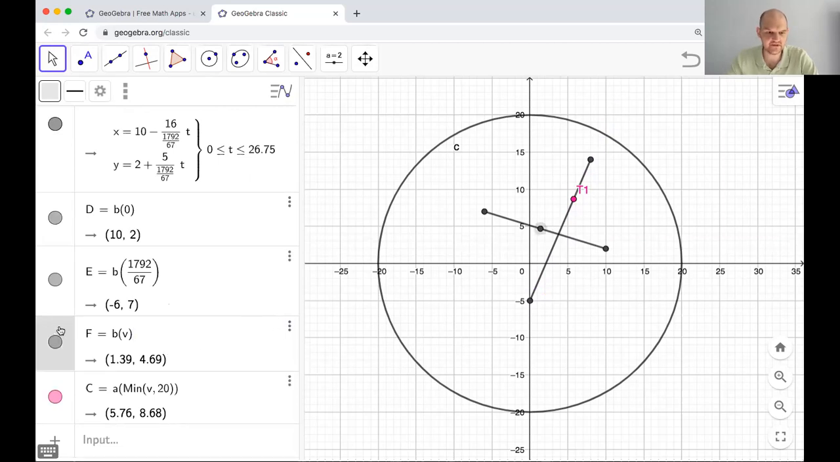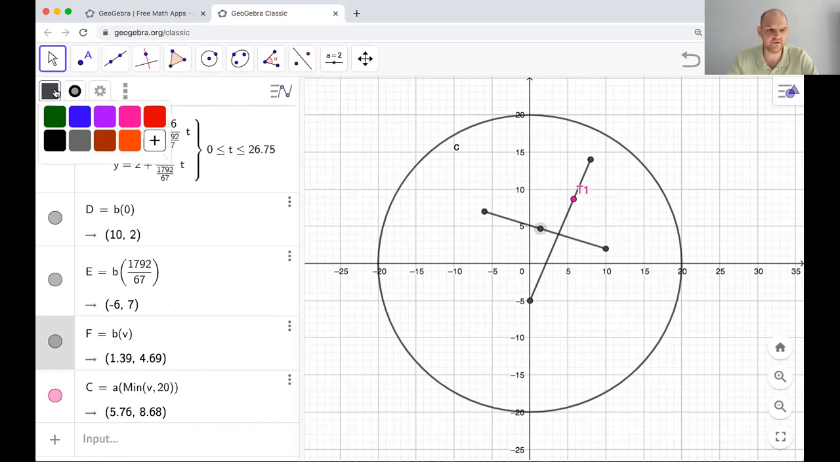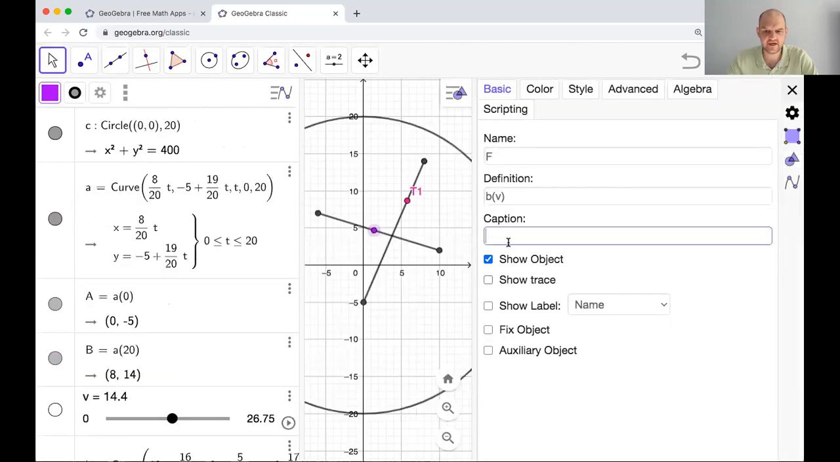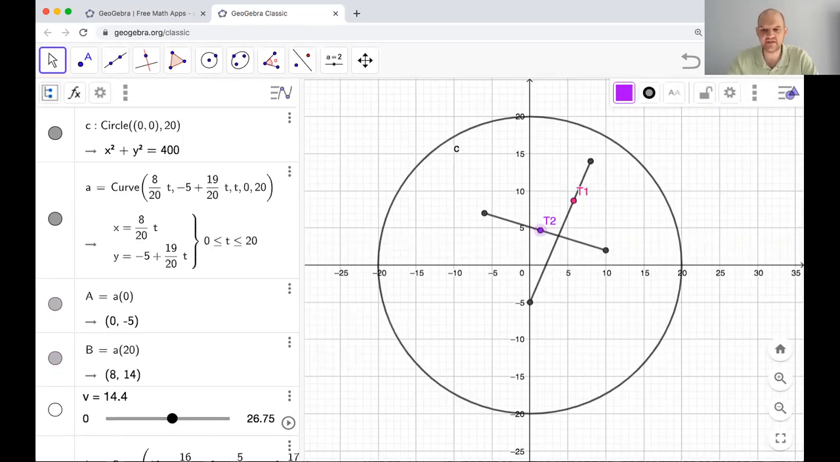So this point, I'm gonna click there, click up here, and change the color to this. And then I'm gonna hit the 3 dots, go to settings, caption, T2, because it's the second target. A lot of this is just taking pride in what you do. There's no reason to really have done that, but I think it's good to do that kind of thing.